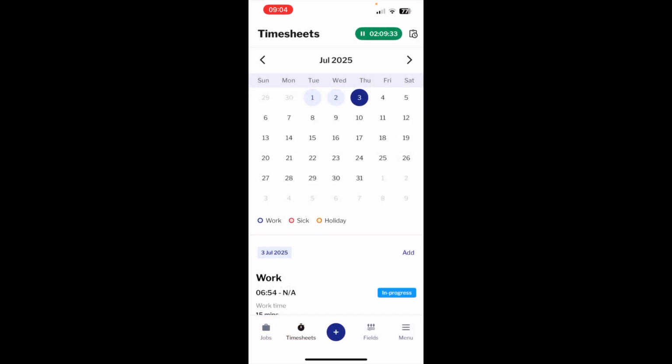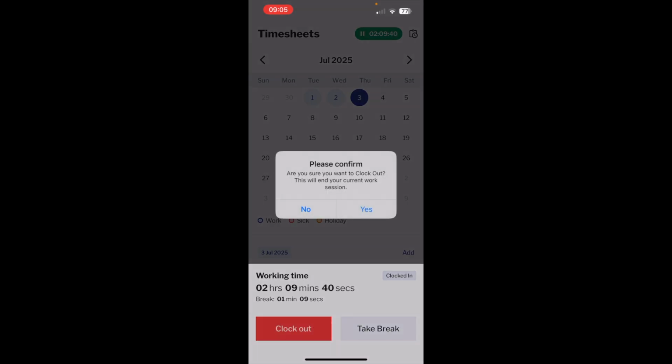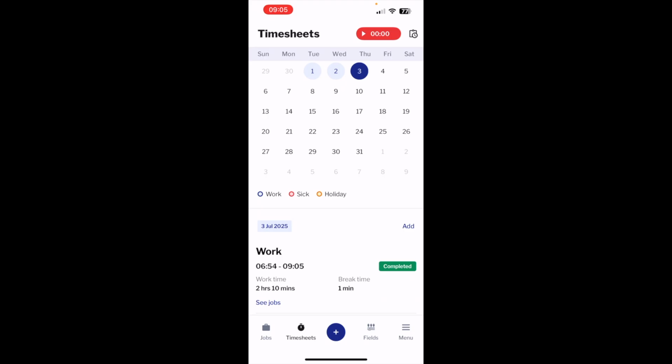And finally, to clock out, click on the timer in the top right hand corner. And then all you need to do now is just press the red button, clock out, confirm that you want to clock out, and then that's your timesheet entry done. If you did have any recorded jobs, you'll be able to see them in here.